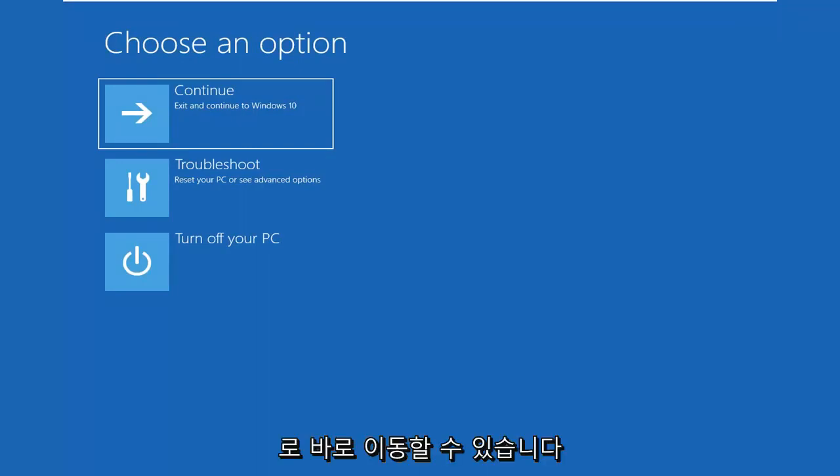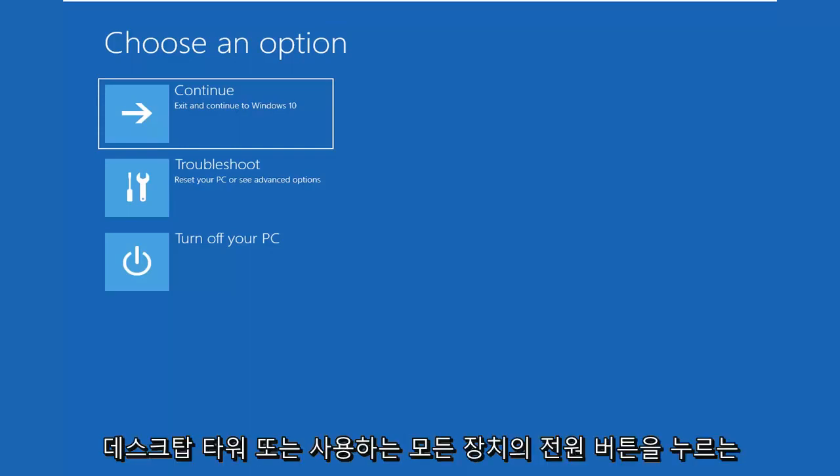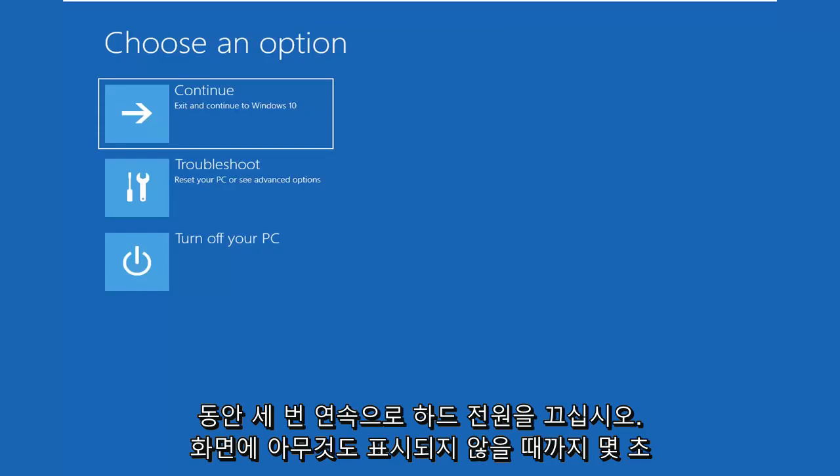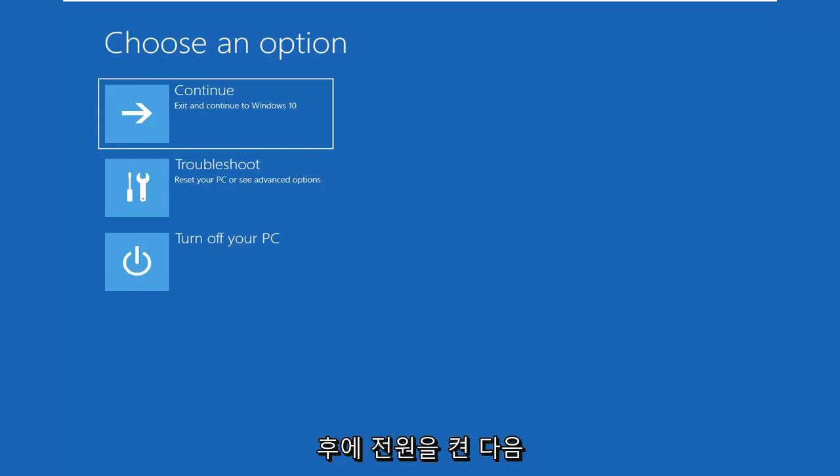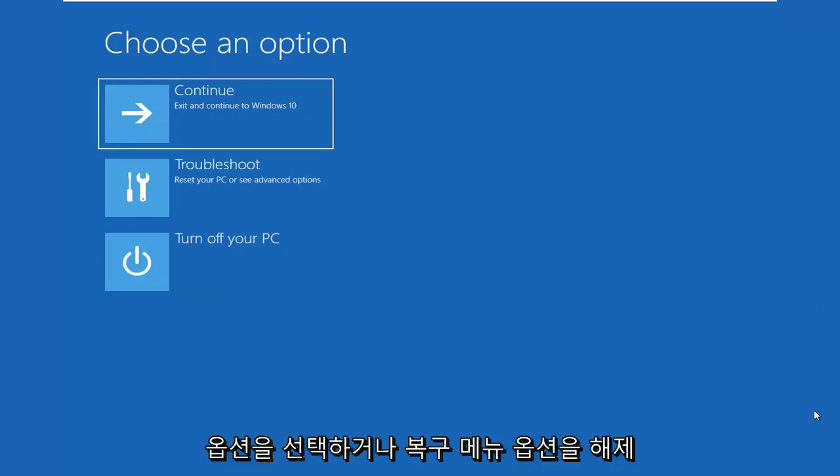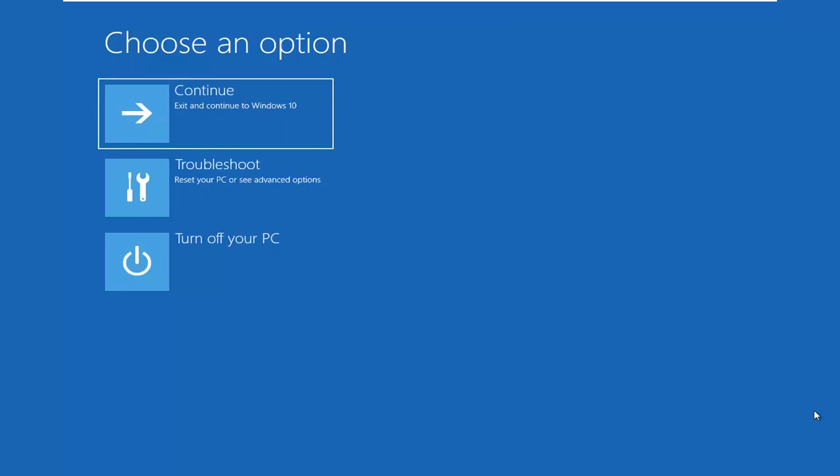So first thing I'd suggest would be to launch the built-in recovery options in Windows. In order to do that, do a hard power off 3 times in a row, meaning let your computer turn on and then press the power button on your laptop or your desktop tower, whatever you use. Hold it in for a few seconds until the screen goes black, and then turn it on and repeat that cycle 2 more times. And that should hopefully launch this choose an option or at least the recovery menu options.